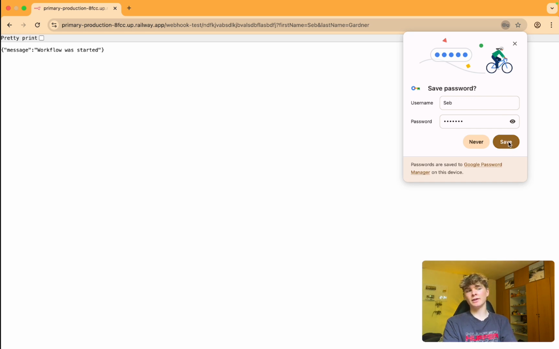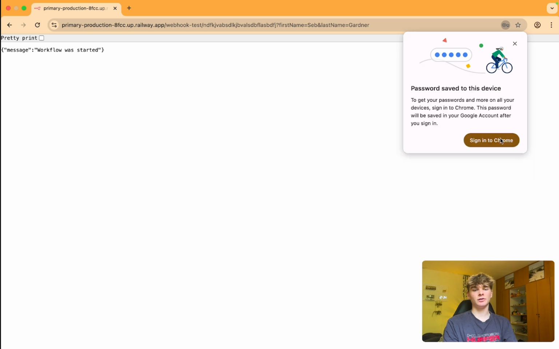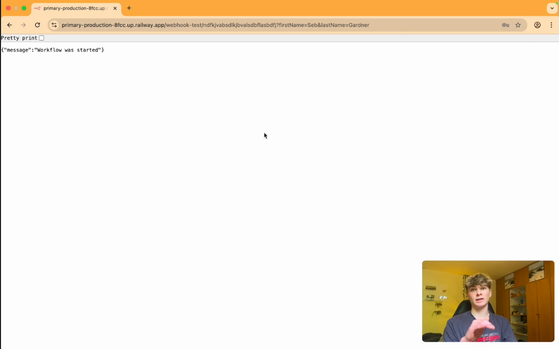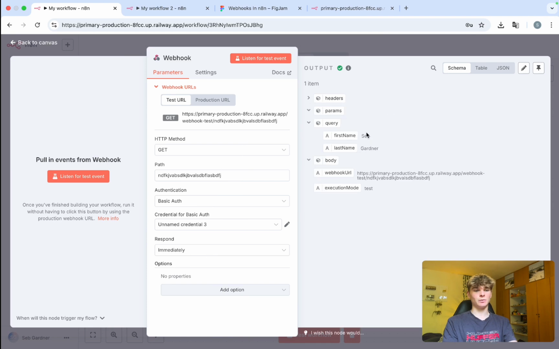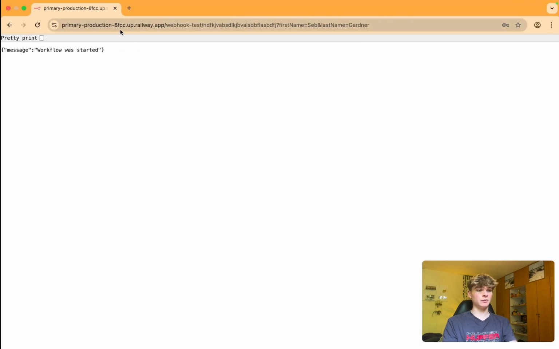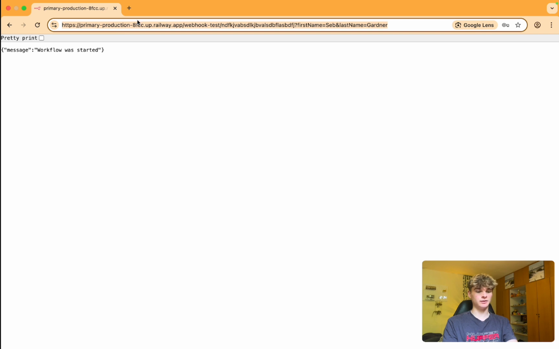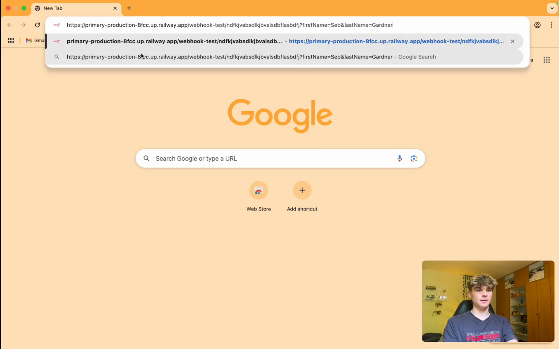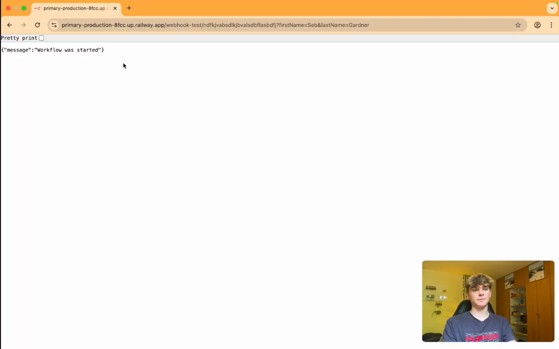Then you can click save here. Once you click save, you will no longer have to add that password. You can see here, we've got that first name, that last name. And if I show you again, now that we've saved that password, I copy this into a new tab, paste it, I won't have to use the password again because I've already authorized myself.